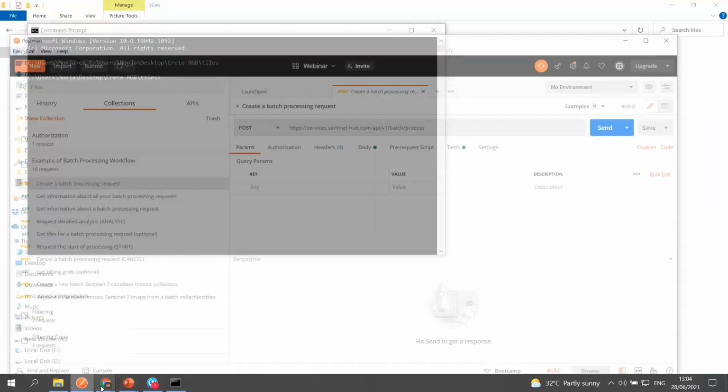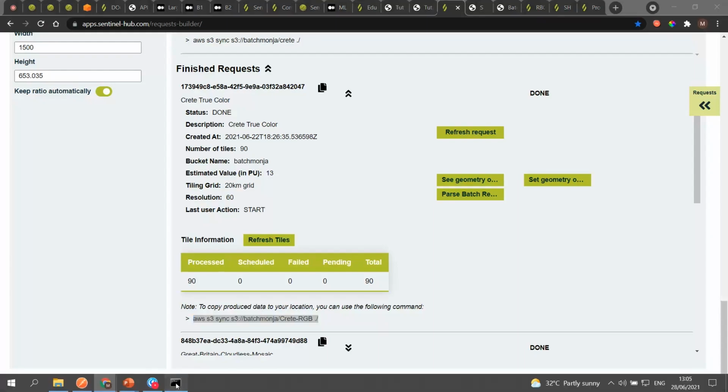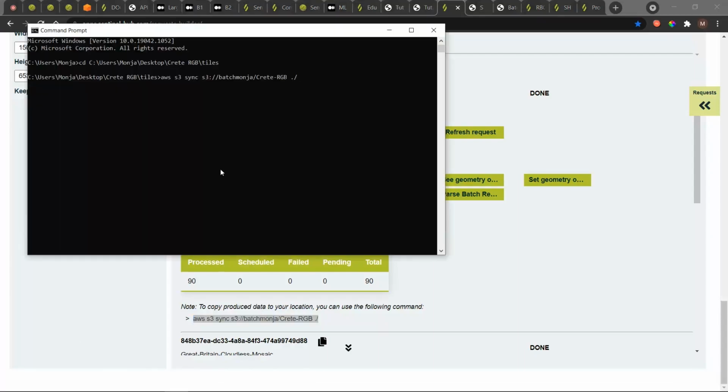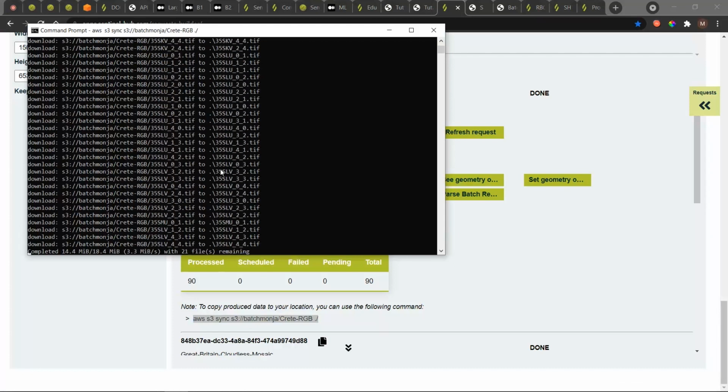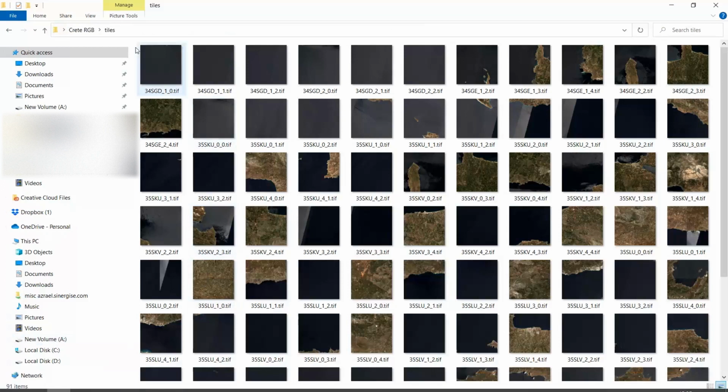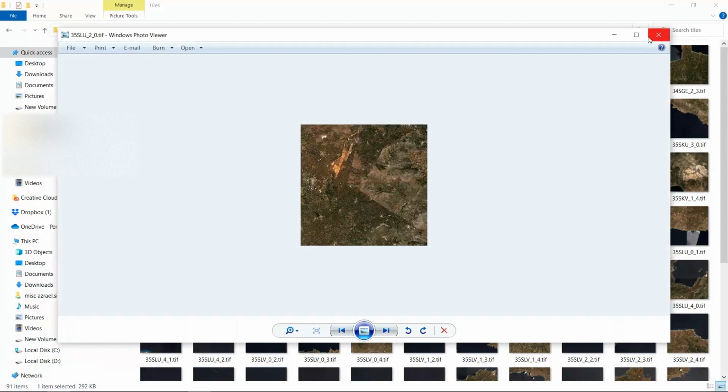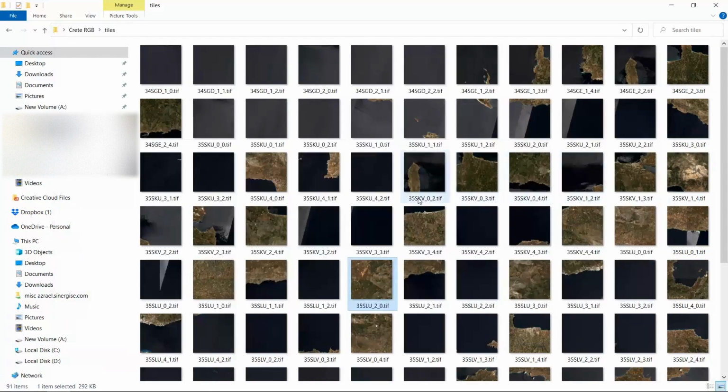Now I can paste in this link from the request builder for any request that I have processed previously, in case I haven't deleted the information from the AWS bucket. As you can see, the tiles are now downloading. As soon as it is complete, you can check your tiles folder and they will all appear, and they are all TIFF files. You could now drag them all into QGIS if you wanted to. The next thing that you can do is stitch these tiles together into one image.